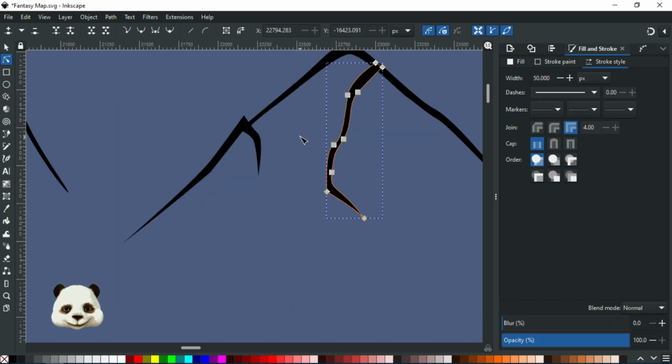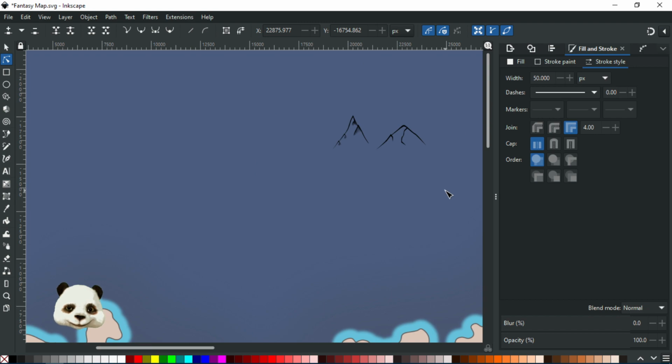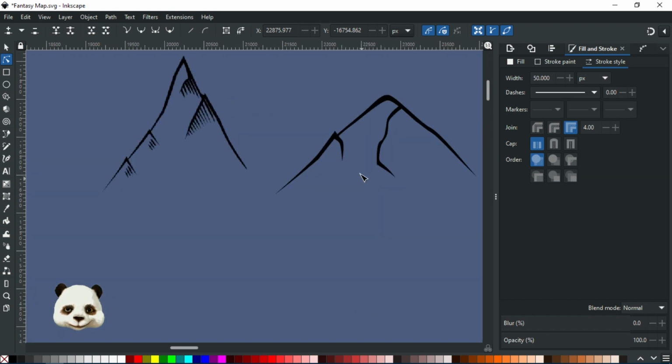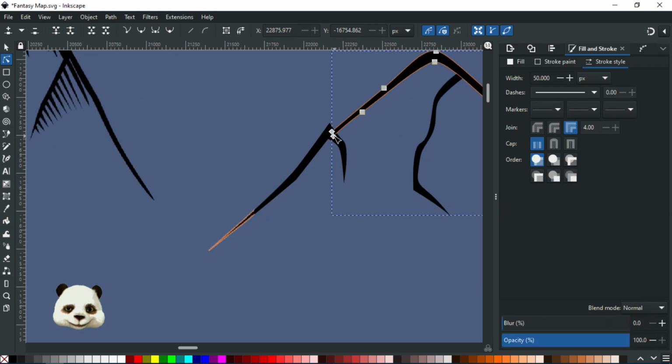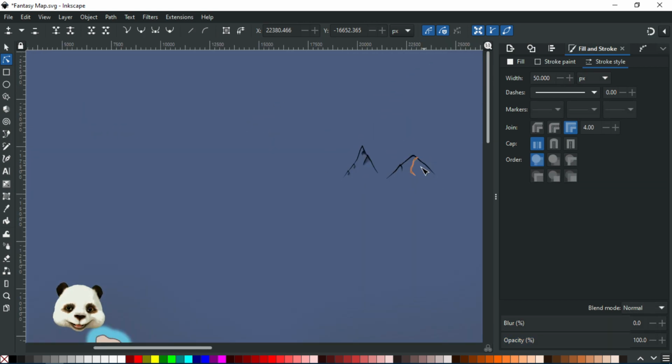Maybe this is too high. And maybe this one a bit less. I kind of like that. Maybe this one a bit thicker. So these are the high peaks, low peaks.